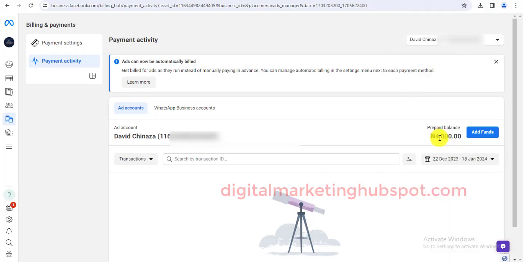So I just showed you how you can fund your Facebook ad account, pay for your ads using bank transfer or USSD code without having to pay with your MasterCard, Visa card, Verve card, or any other card you own.